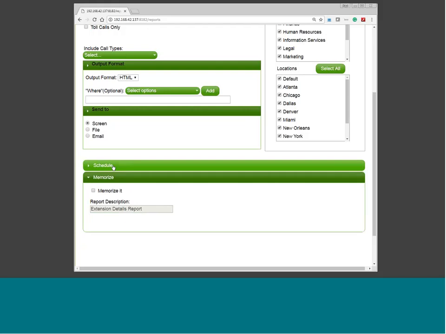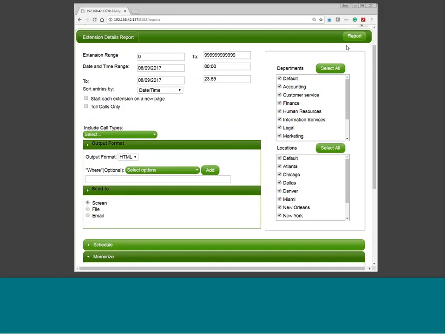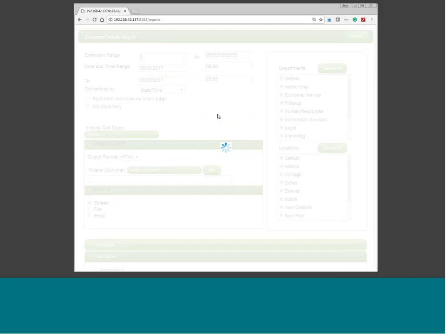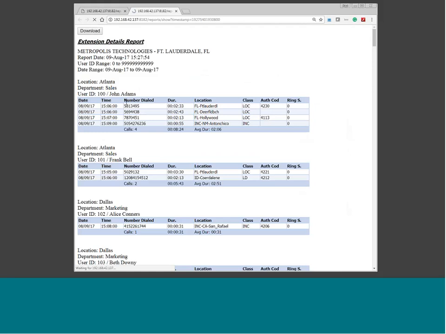If I were to pick a report to pull to screen, I'm just going to include all of my departments and locations. I'm going to leave that as HTML file format, so this will pop up in my browser. I just simply click report, and it pops up here, where I'm able to see John Adams over the course of the day made or received 4 phone calls. Here's the total duration and the average duration of those calls. For each call, I can display the date, the time, the number dialed, which is also interchangeably used with caller ID if it's an inbound phone call.